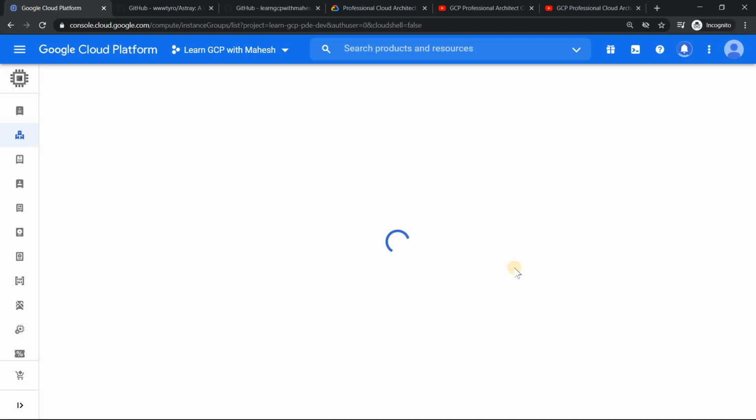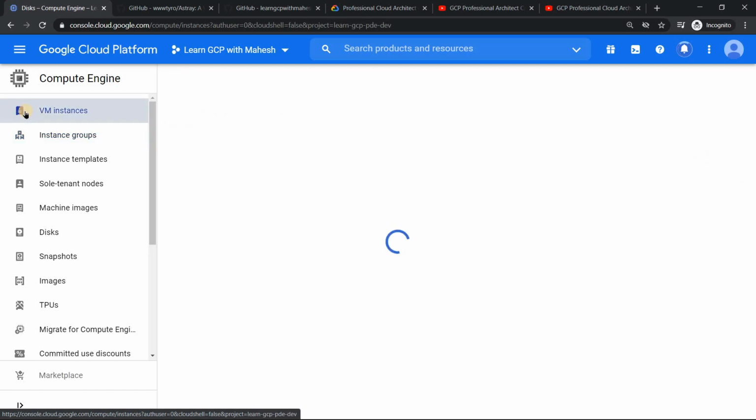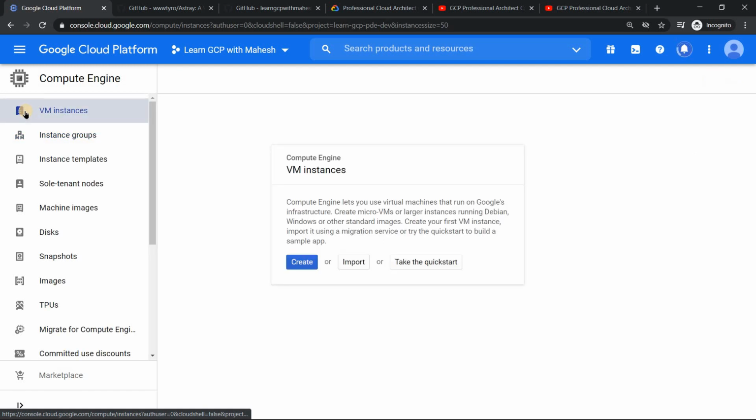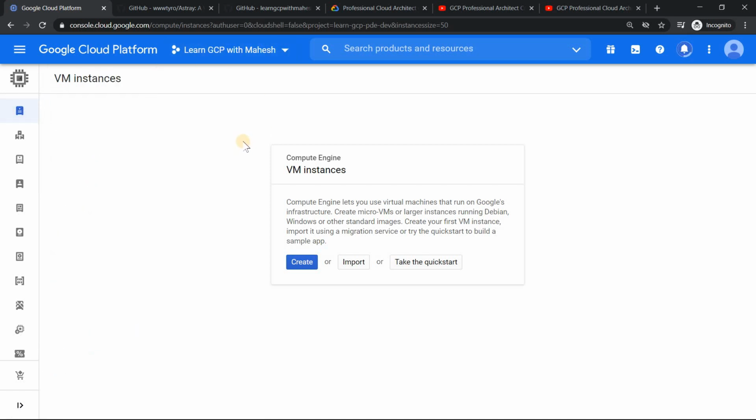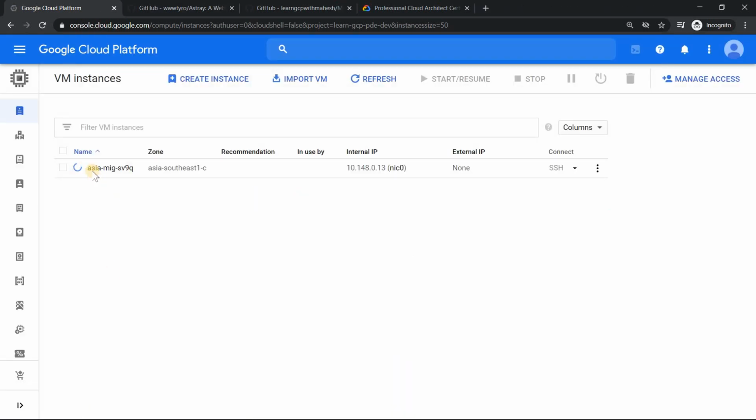Wait for this to come up. Once it comes up, it's going to create one virtual machine, so I can go and see it in my virtual machines. It's going to have an internal IP address, not an external IP address. The external IP address is going to be provisioned by our load balancer, a global external IP address. If I refresh it, I should see a new entry. The resource is getting provisioned, Asia-MIG and some suffix. External IP address would be none. Let's wait for it to come up. Yes, it has come up.